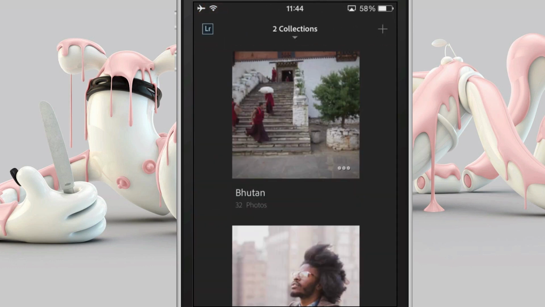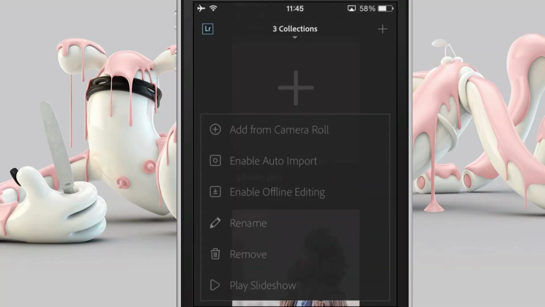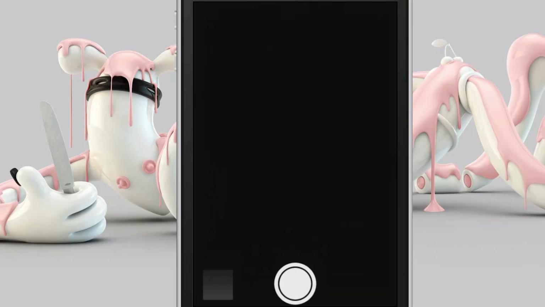But I'd like to create a new collection and store any iPhone photos as well. So I press the plus key at my collection level and create a new collection. I'm going to call it iPhone Pics. Press OK. So now I can add manually from the camera roll by pressing the Add from Camera Roll, or I can enable auto import by pressing the three dots. When I do that, it will automatically add pictures from my camera roll to my iPhone collection.